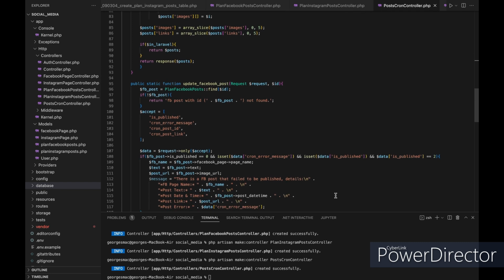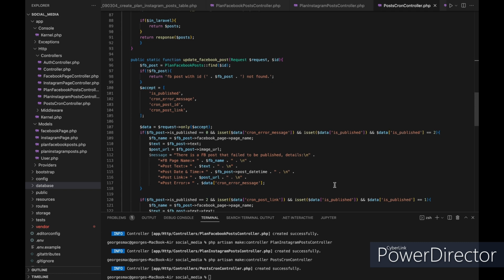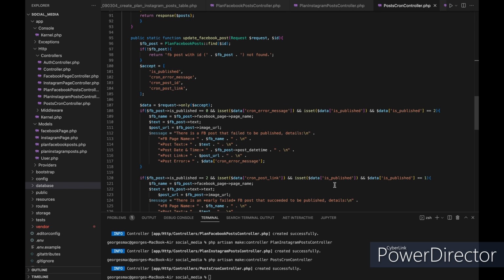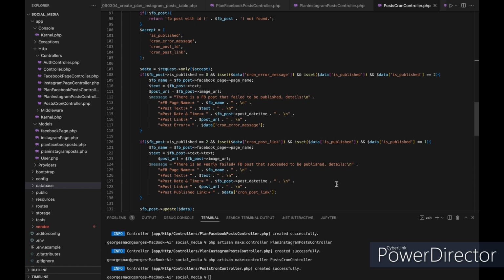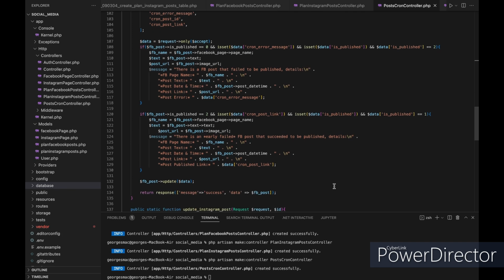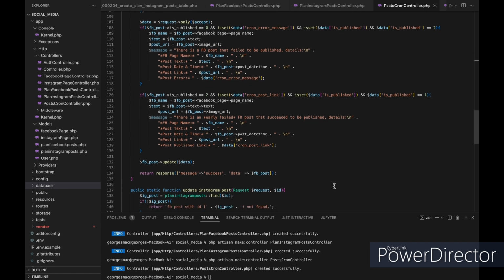Now for the update functions, first we are finding the post that we want to update, and if it is not found we return a message, and then we accept the data from the request and put it inside a variable. Next we have an if statement that checks multiple conditions. Let's go through each condition and understand its significance. The first condition checks if the value of is_published is equal to 0. This condition verifies if the Facebook post is not published yet.